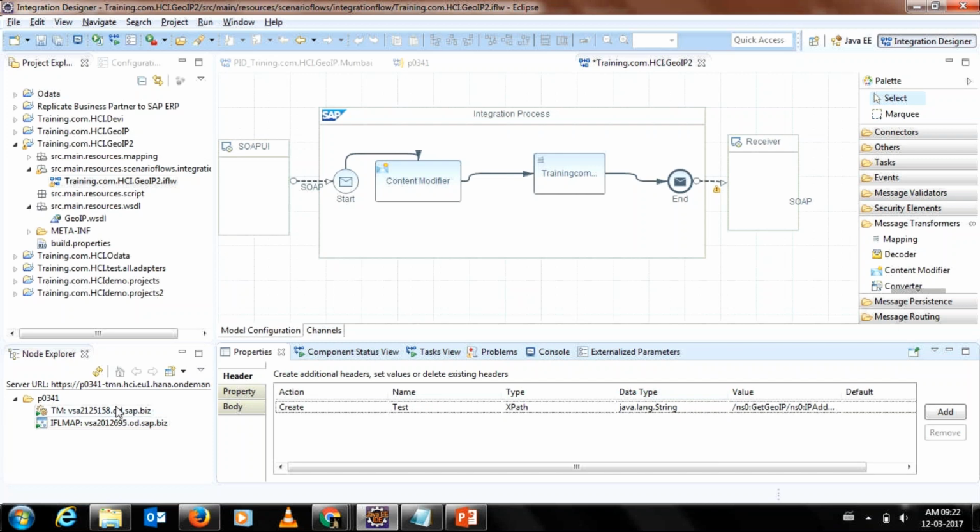If you are from PI, then you know the advanced adapter engine configuration, the ASMA parameters. Those parameters can be defined here, but ASMA parameters are only specific to adapters, whereas in this case it is for the full configuration. It is available for all the adapters, throughout my iFlow.